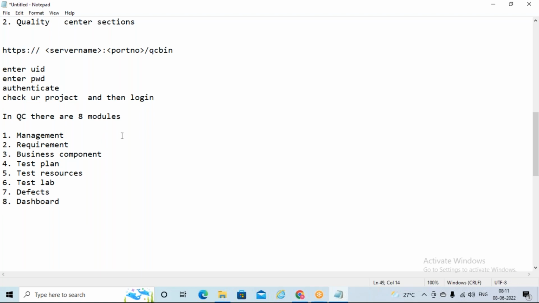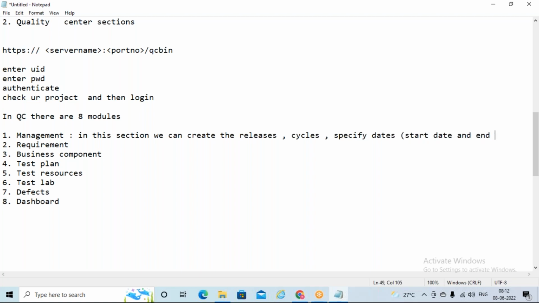So the management module, what will it be doing in this section? We can create the project releases, cycles, and specify dates like start date and end date. The concerned people who have the permissions for this section can do that.